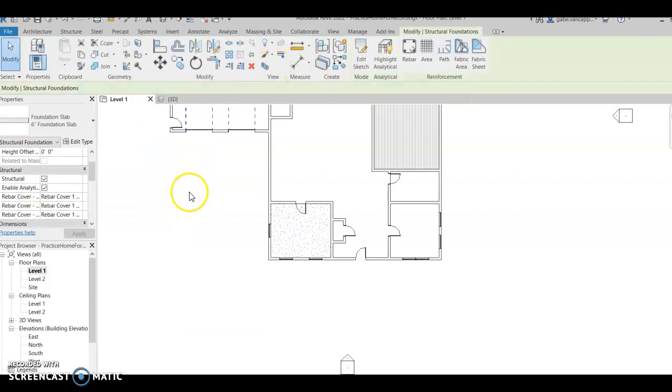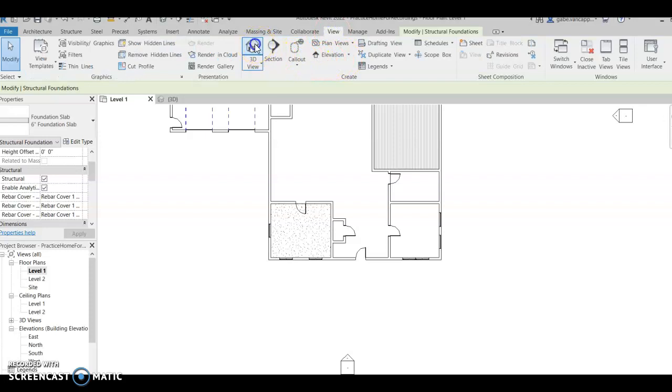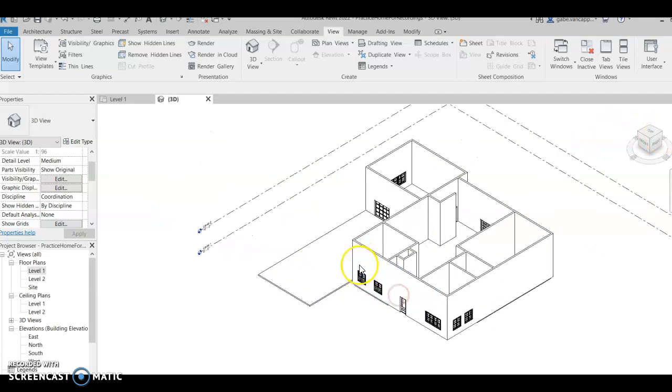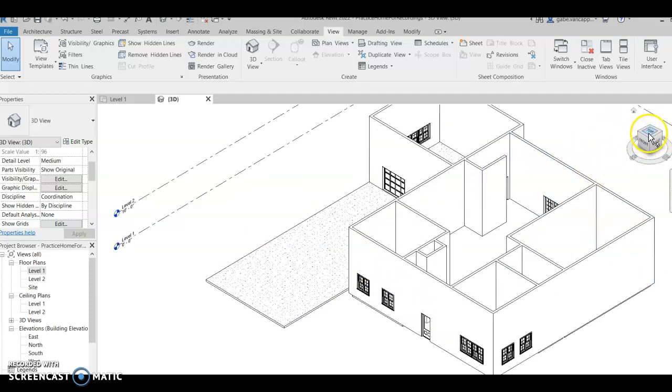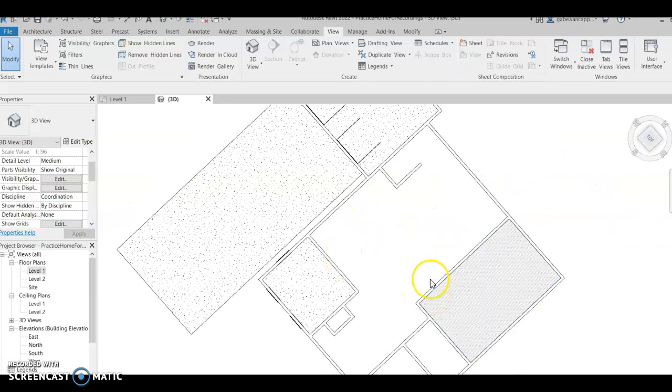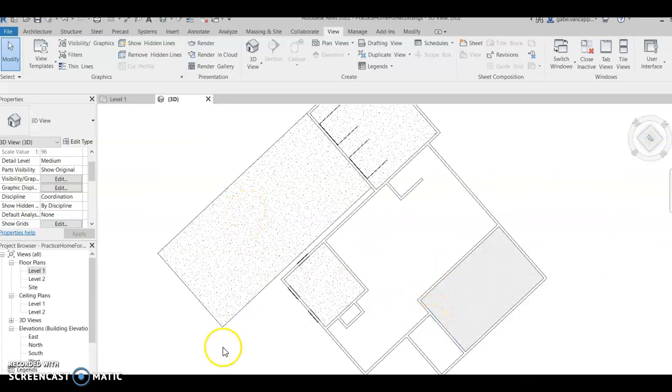And since that's structure, you can't see it when you're in this architectural template, but if you go to 3D view, you can see there's concrete there. And there's also concrete in my garage. Okay. So we put carpet, tile, concrete.